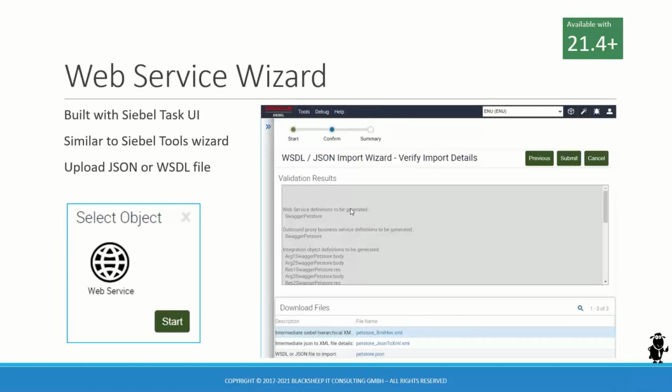So the wizard is the web tools wizard for web services. That's JSON and WSDL, so that is a combined wizard, as you all know. It's in Siebel Tools. It works fine since 20.8 at least for the REST outbound stuff, importing JSON, and now it has arrived in web tools. I found it quite interesting when I looked into it. It's actually built using Task UI. So I thought, wow, Oracle is really starting to reuse all the good stuff, not reinventing the wheel here.